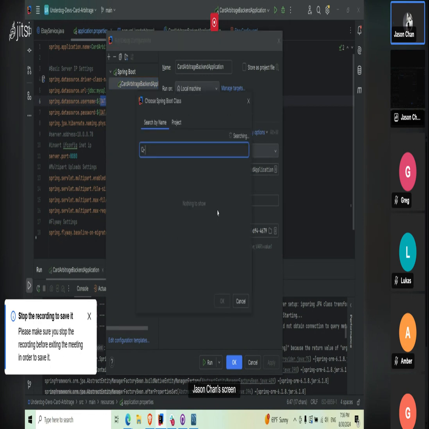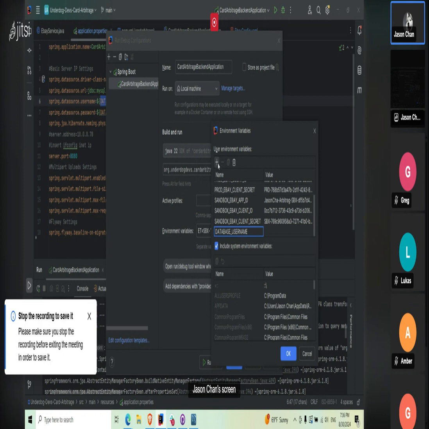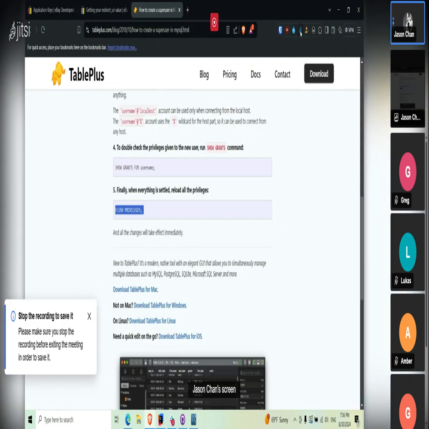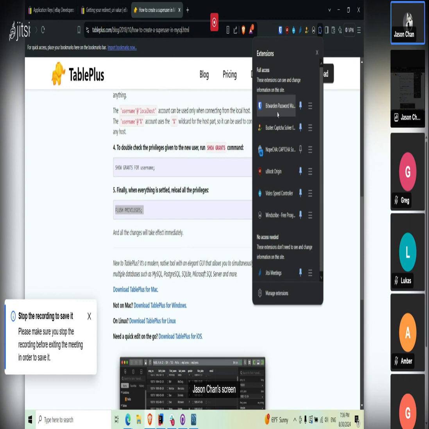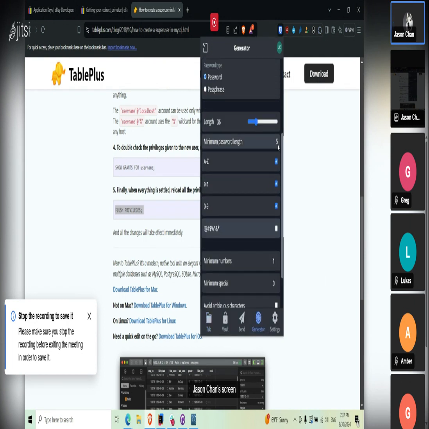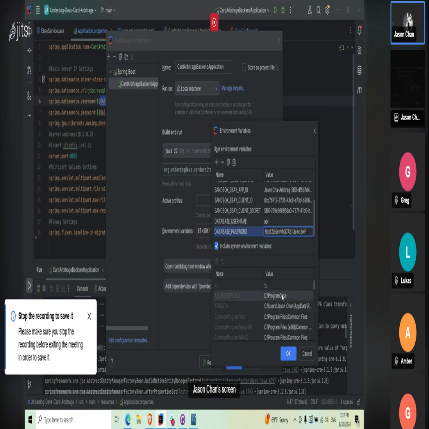Edit. And because I wiped everything in the past, I need to add in my database username and database password. We'll just do API. And a password. It's very simple. What we'll do is we'll just generate a random one. Generator, no special characters. We'll just do 0 to 5. And we'll copy that. We'll put that in.